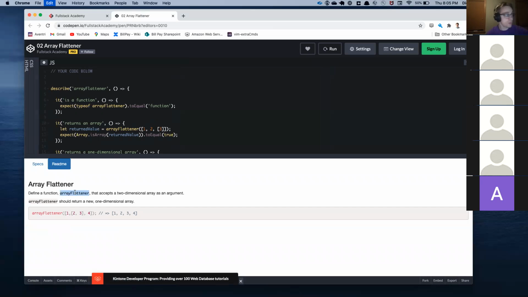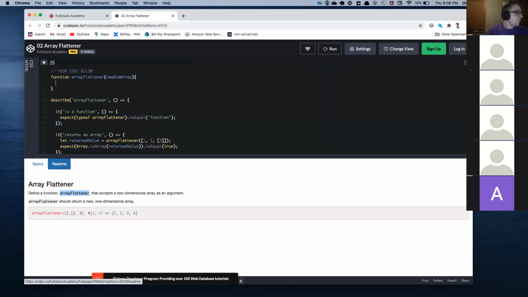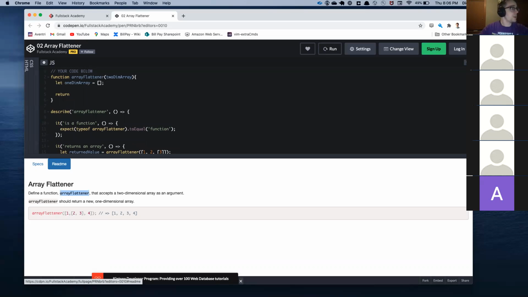So define a function, arrayFlattener, that accepts a two-dimensional array, two-dim array as an argument. It should return a new one-dimensional array. Okay, so it's telling me I should return a new one-dimensional array. So I'm going to just say one dim array, and I'm going to return it. Any suggestions for how I could go about solving this?